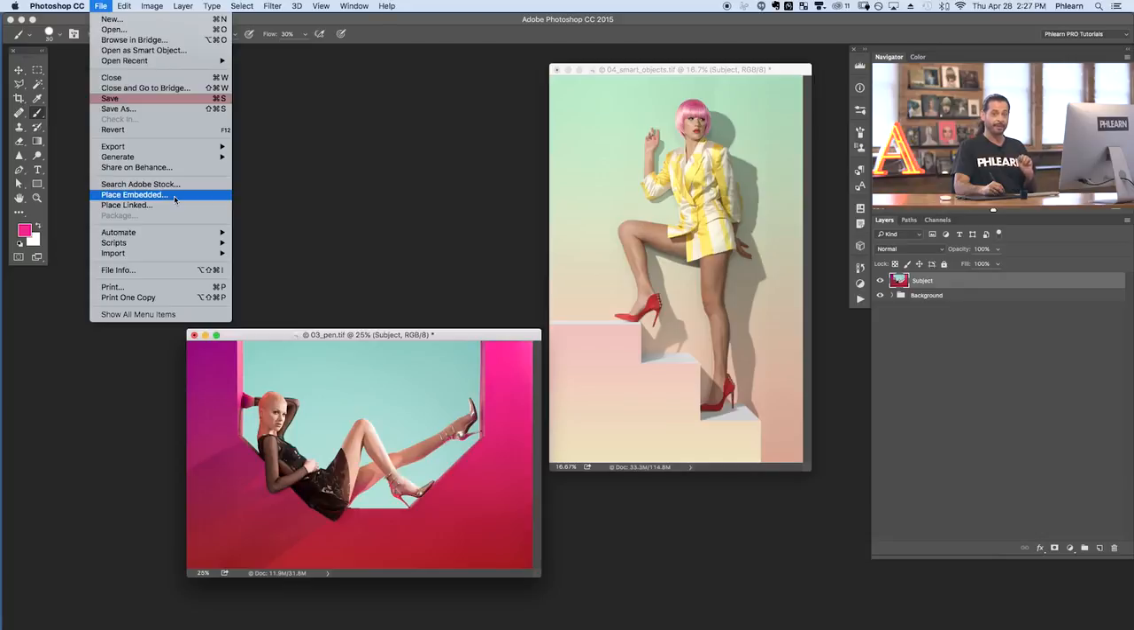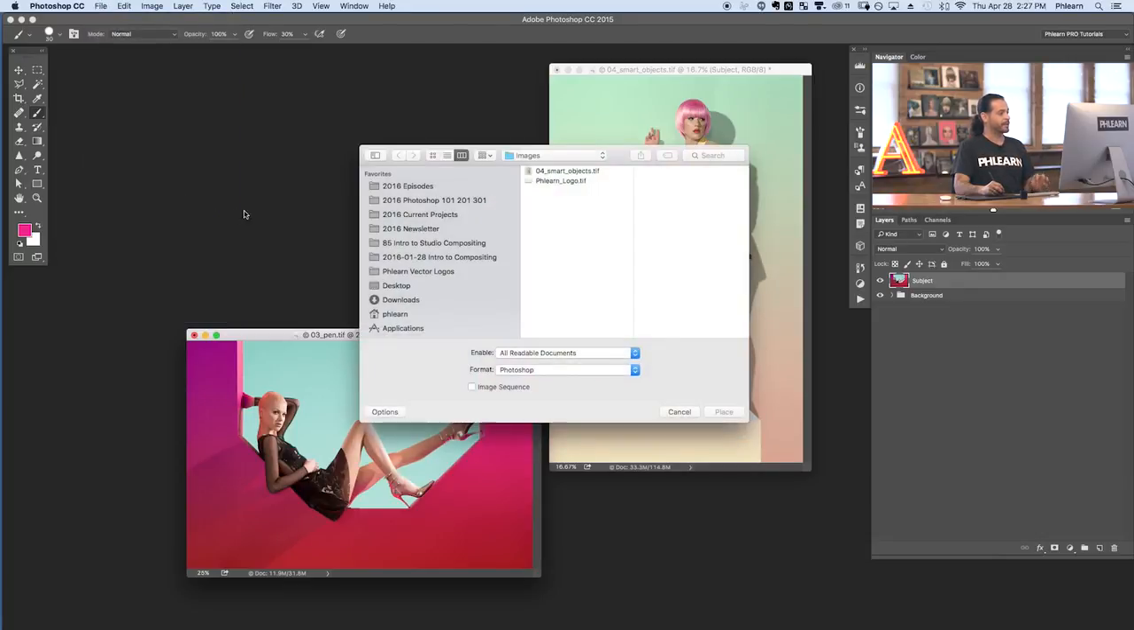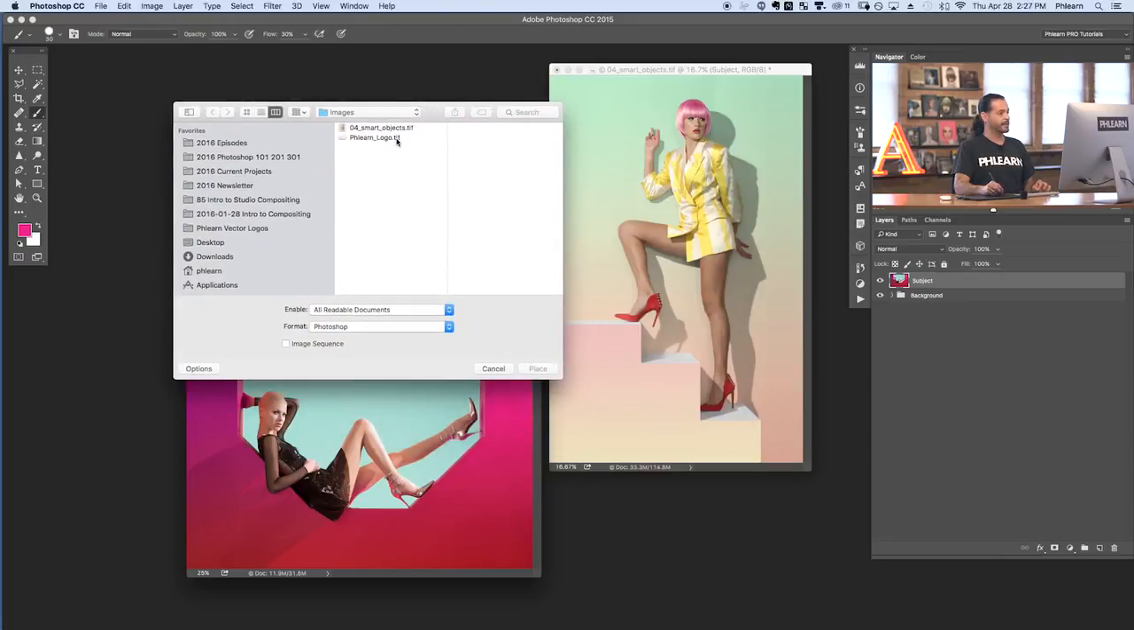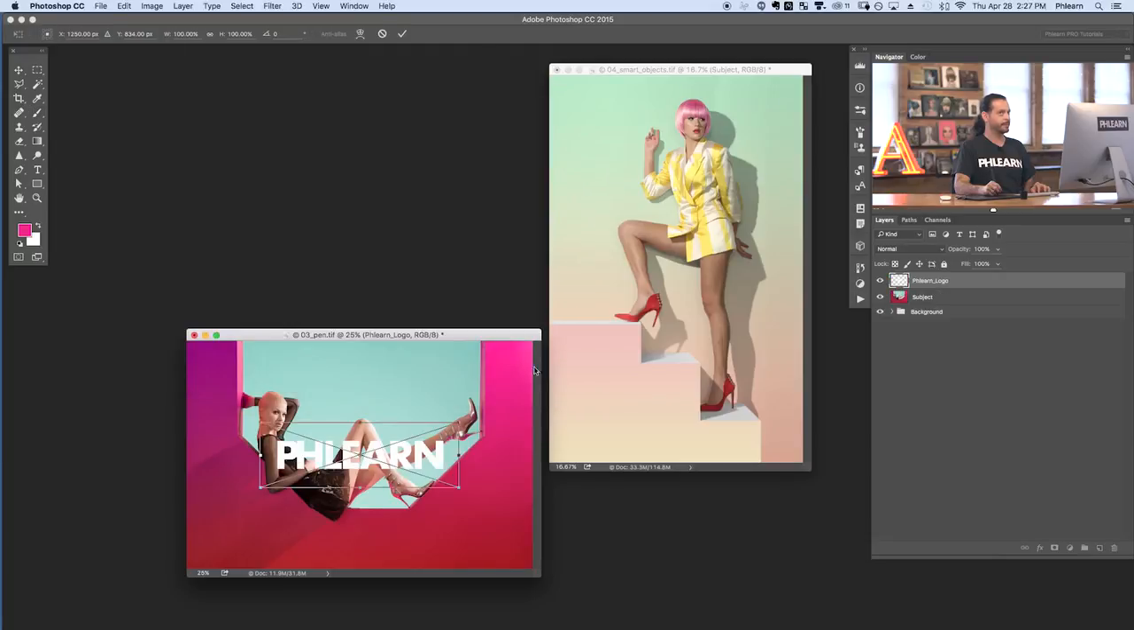Next, we're going to take a look at place linked. Place linked is actually really cool. It comes with a newer version; they added it to Photoshop CC 2014. So let's go to our Flurn logo.tif. Let's go ahead and hit Place there, and we'll place it right up there.